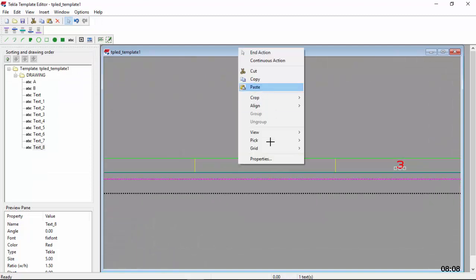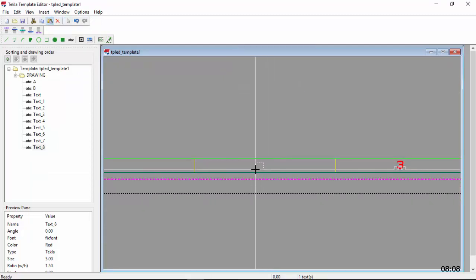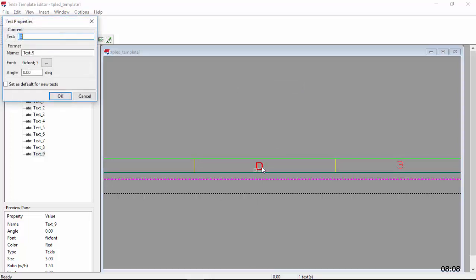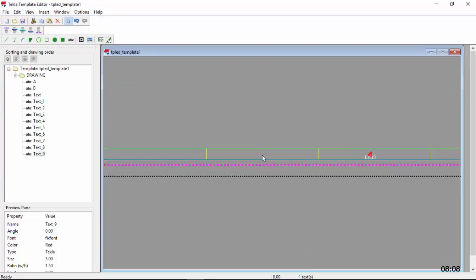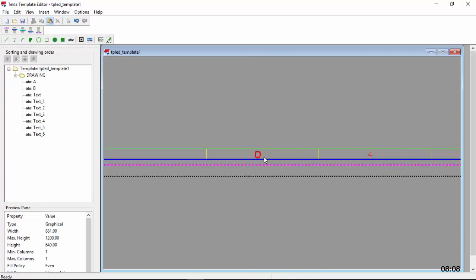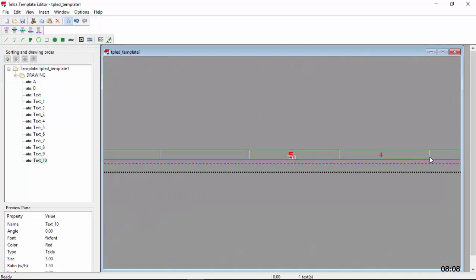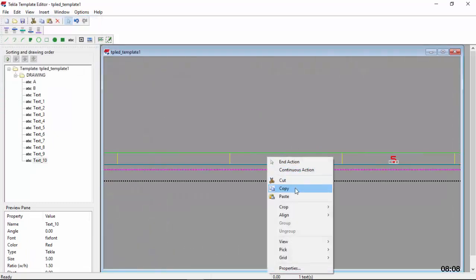Paste another one right here. And change it to 4. Click OK. And paste another one right here. And change it to 5. You click OK. Once you've changed that, click paste.